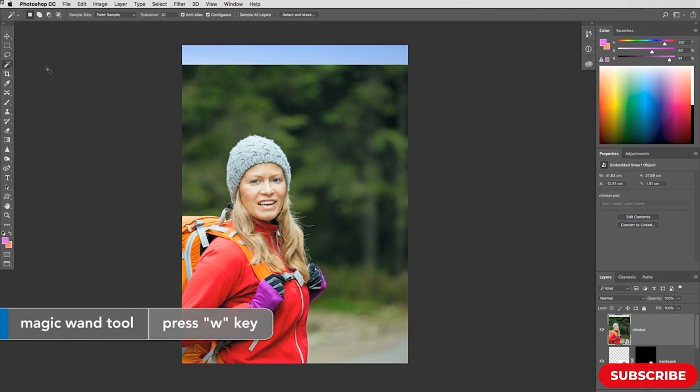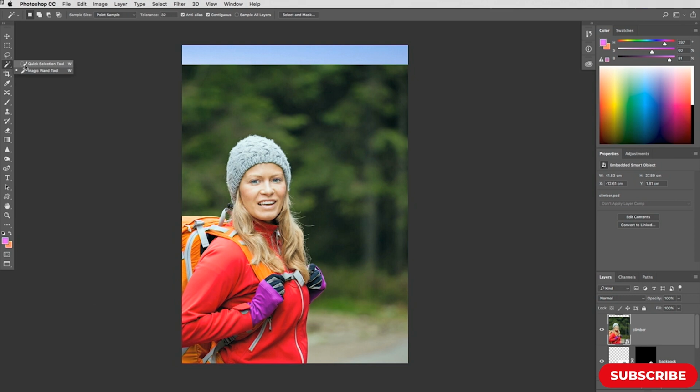If you tap W on your keyboard, it will get you in the right region. Long press on the magic wand and choose the Quick Selection tool, because selecting this climber using another tool would take ages. With the Quick Selection tool, all you need to do is stay away from the edges, just brush downwards like so, and you'll see that very quickly your selection grows as the tool analyzes the surrounding pixels. Don't go to the edges of the hair, stay away from that, just get the main body of the hair. Now go up to Select and Mask as we used in the previous movie.